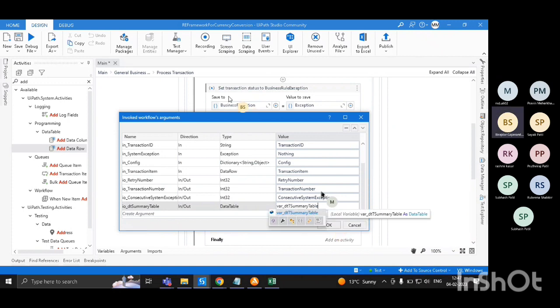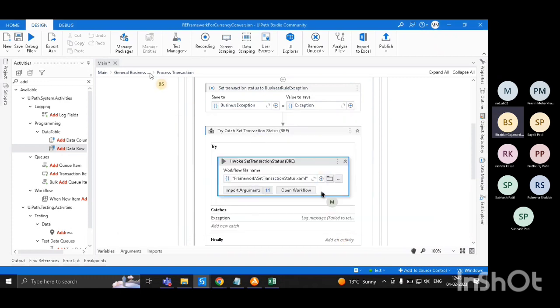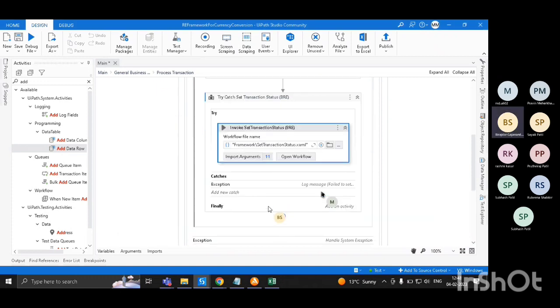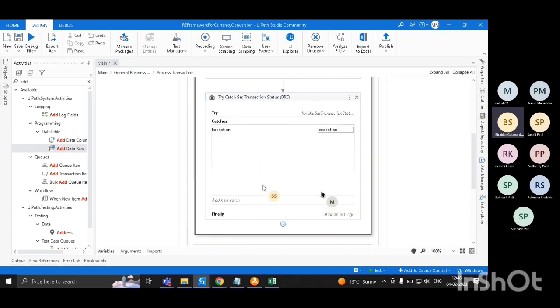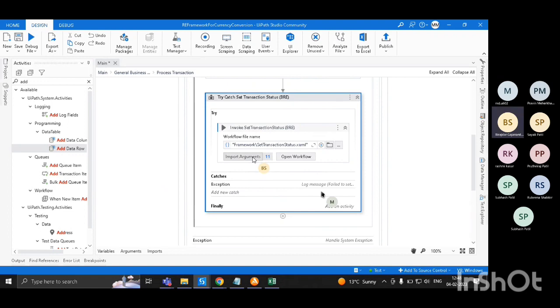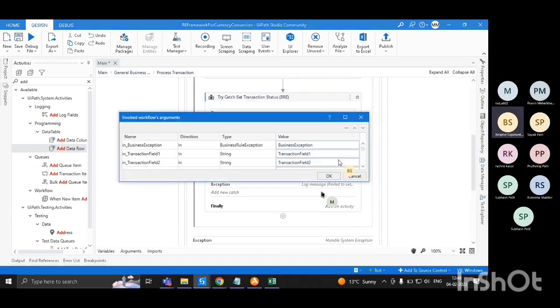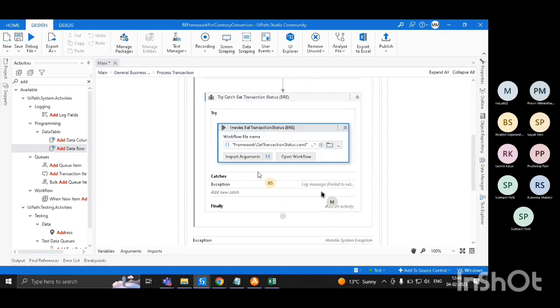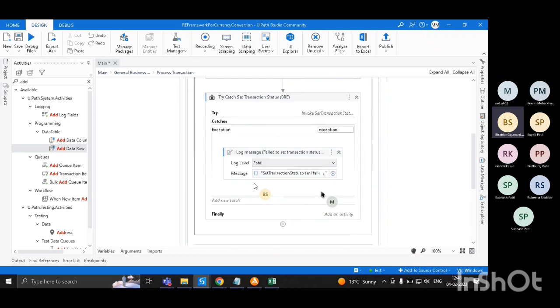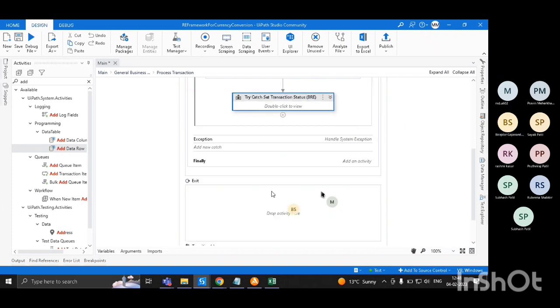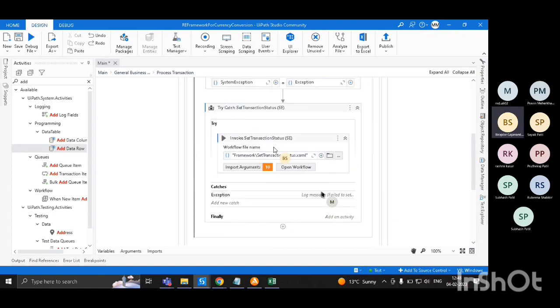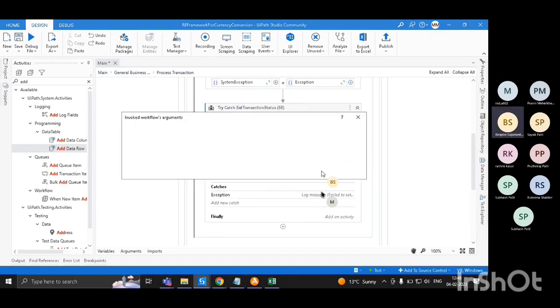This is the new version of RE framework, the one which we are learning here on the screen. So this is a new version. In the older version, you don't see this much, only a single set transition status is there. So this is for business exception. I want to see for, oh my God, this is a little confusing. Yeah, here we have to do.